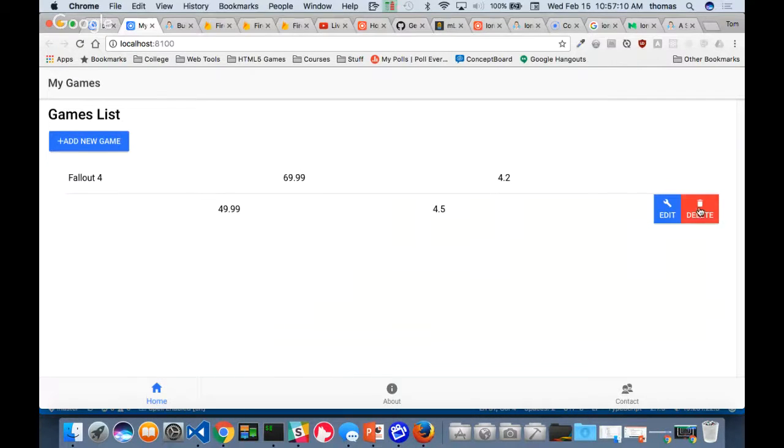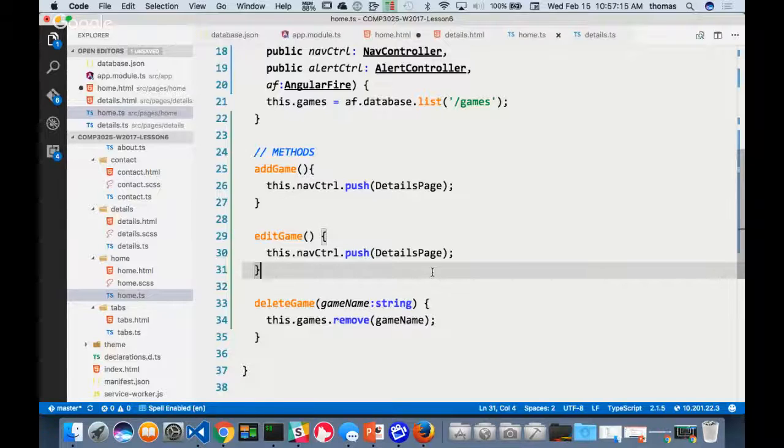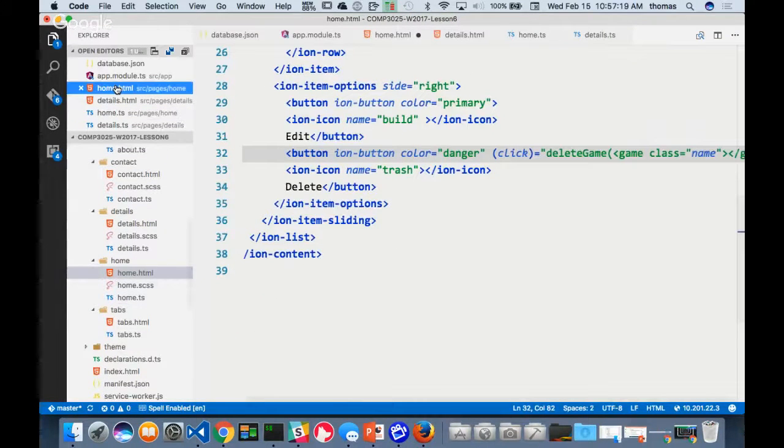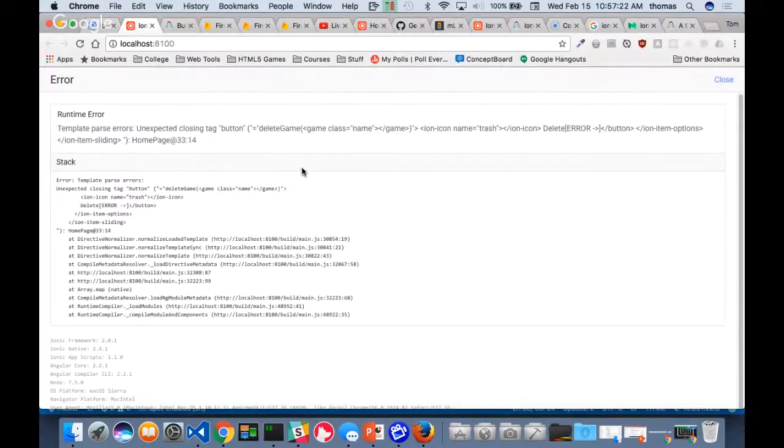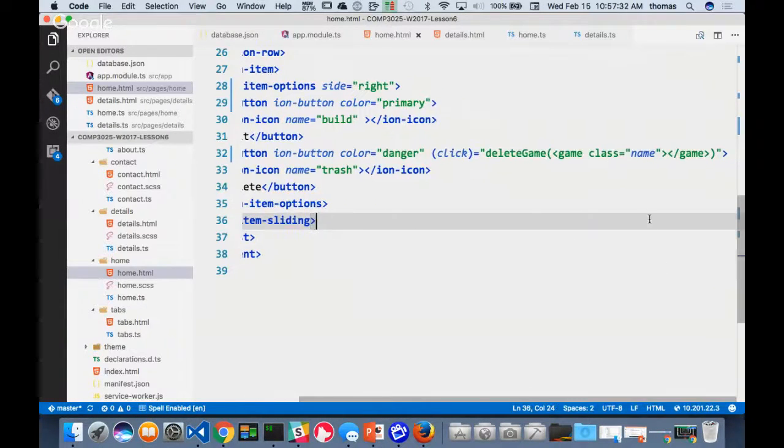Okay, that didn't work. So that doesn't work. How about the top one? Does it delete both? All right, so that's interesting. So that didn't work. Didn't give me an error. Oh, how about this? How about I save? Template parse errors, unexpected close tag button, delete game, game name, icon name, trash. Okay, did I make some mistake? I did.